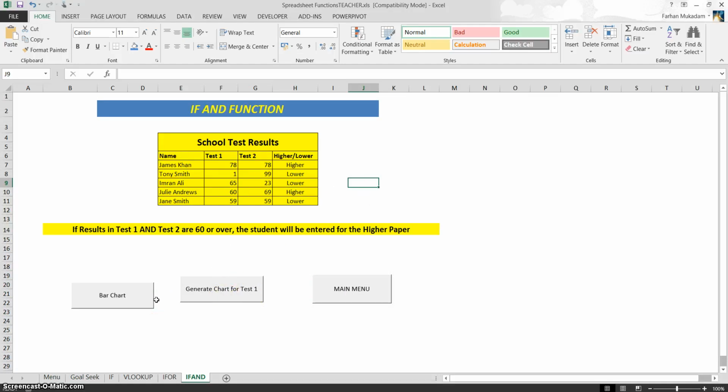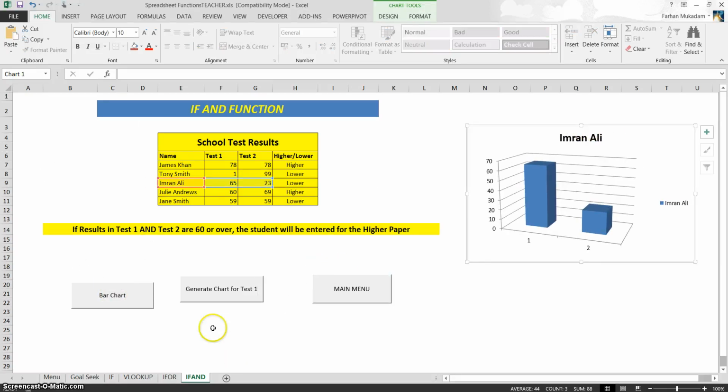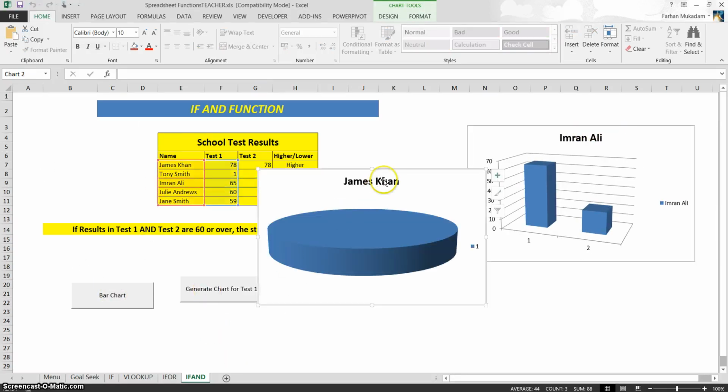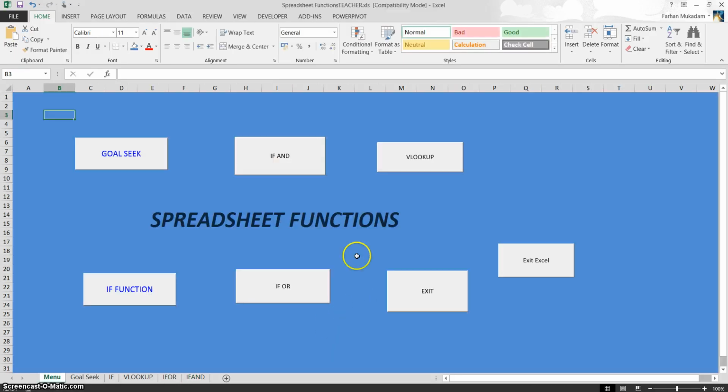Like I said, you can do anything with macros. All you have to do is press record, do the action, and then stop recording. Here's one I made. If I click on that, it automatically creates a bar chart for this sheet. Then if I do generate chart again, it creates a pie chart as well. These are the different types of macros you can create.